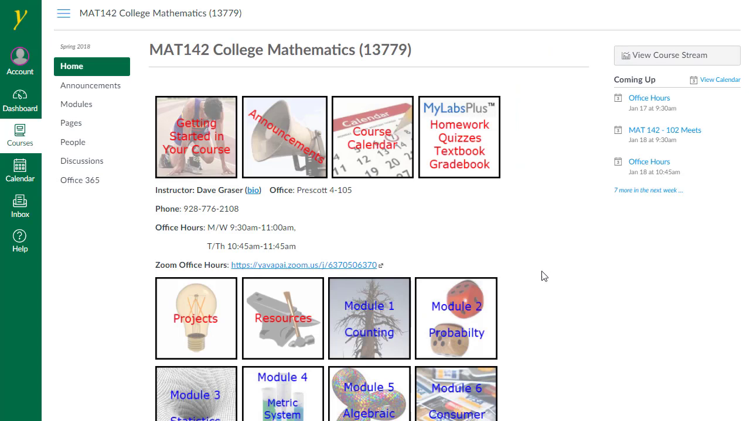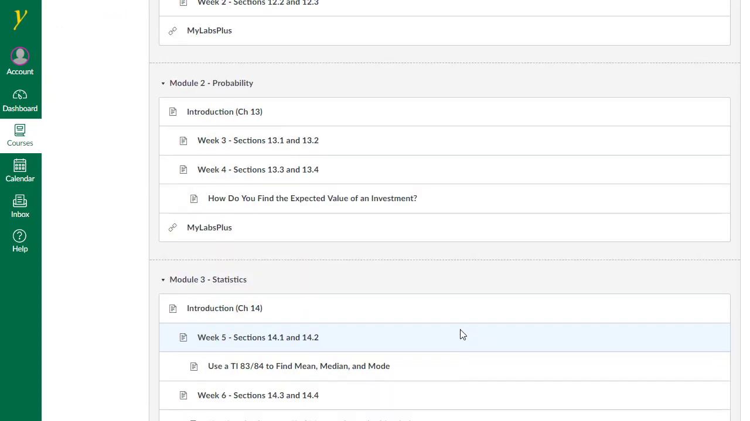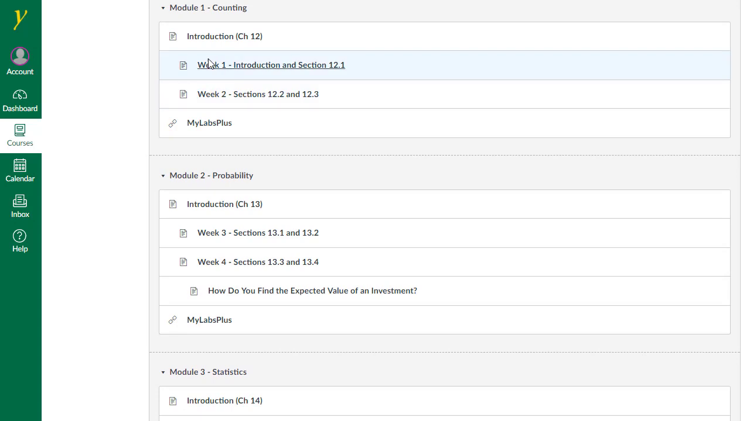So many students want to know, okay, where are the things that I have to learn? Well, for this week, the main thing that I want you to start out with is Module 0, which is the Getting Started part. And I've already showed you that part. After that, you're going to want to come down into Module 1 for your course. In this class, Module 1 is on counting. And that will take you into the modules and open up Module 1 here.